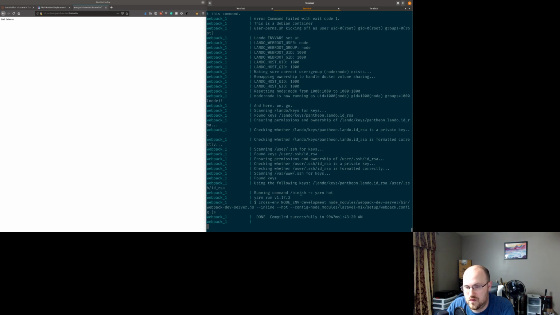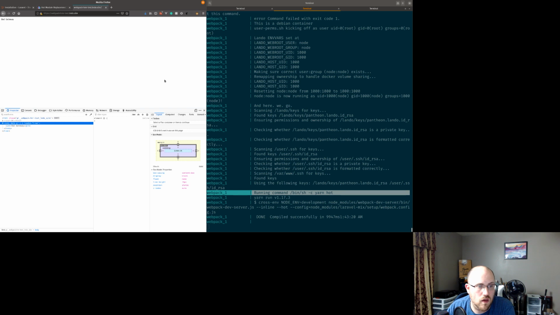Okay, so we've got yarn running hot. Here's our actual entry command. That's the command that's being run for the container. It says it has compiled, but yeah, we're still getting an error. Okay.